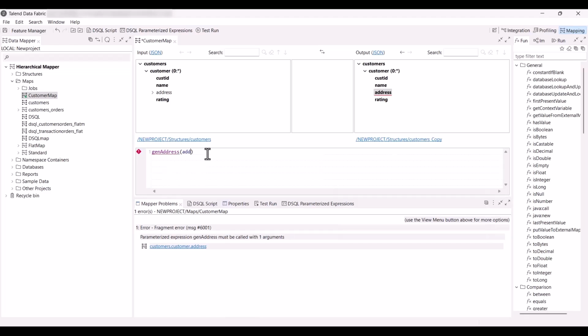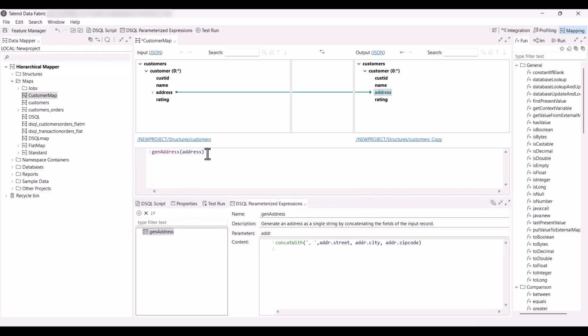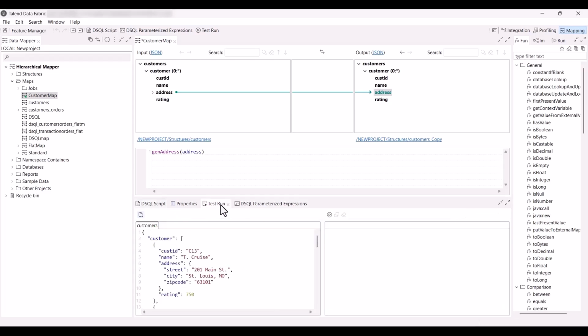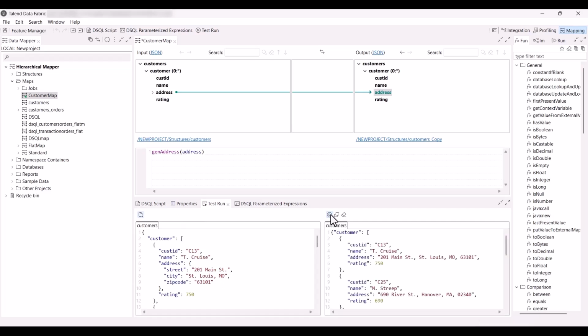Now let's take a look at how to use the newly created parameterized expression. For example, you can call the expression just like a function. Finally, you can choose to display the defined parameterized expression in the DSQL script view.